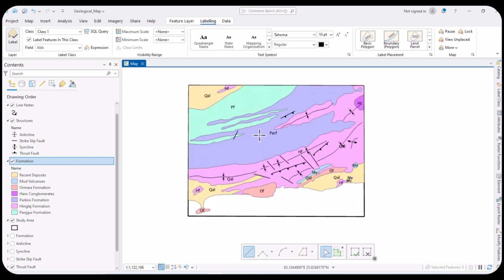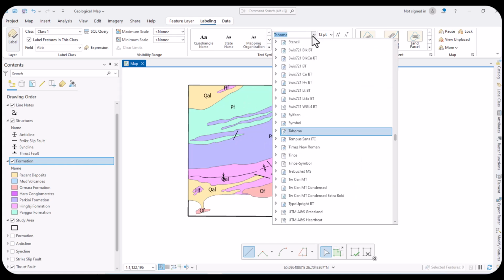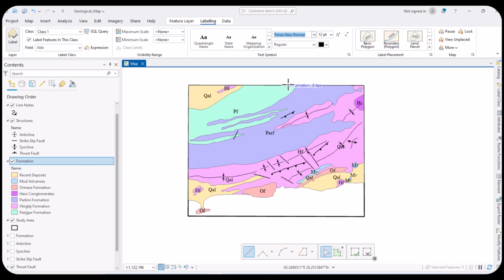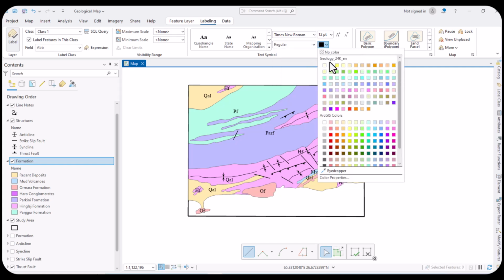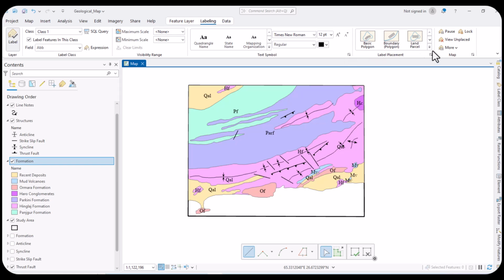Now you can select the size of the text from here. Let me select 12 from here. Okay, and let me change the font into Times New Roman. All right, and you can also change it to bold, italic, and you can also change the color of it. And these are some of the tools that are available.